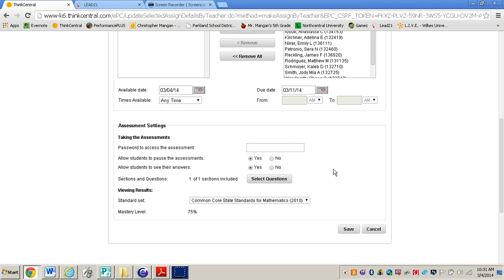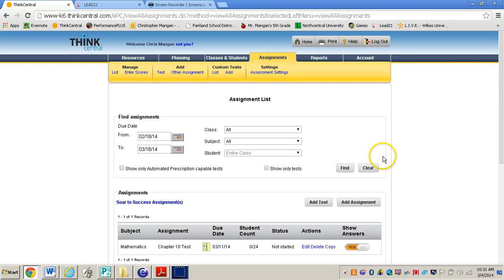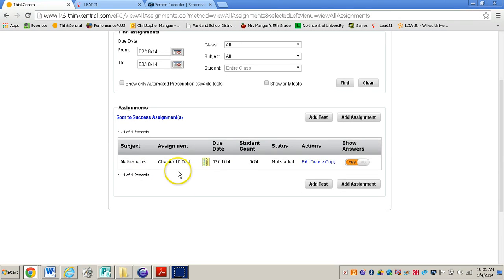Okay, so once you have everything set up the way that you would like it, and you have all of your students assigned, you can click Save, and you will see a pop-up that says you are about to create a new assessment. Click OK to continue. Click Cancel to refresh. I will click OK. And now I can see that I have 24 students that have been assigned. There's not one student that has started this assessment, and that means I have assigned the assessment correctly. This is how you assign a Go Math online assessment.